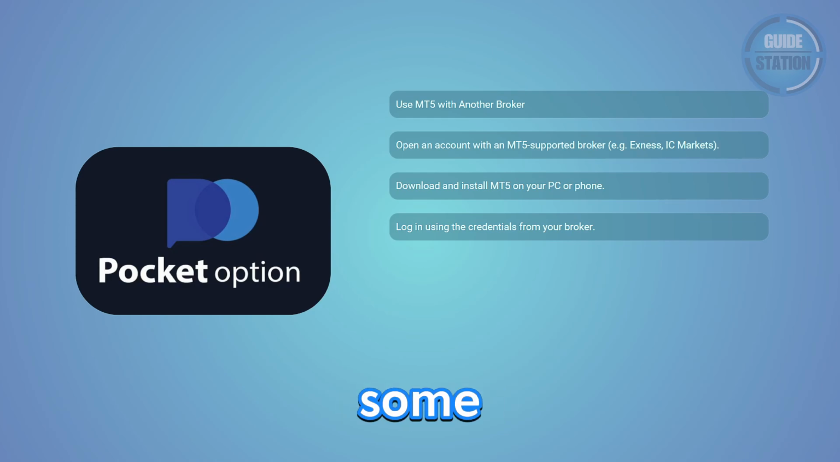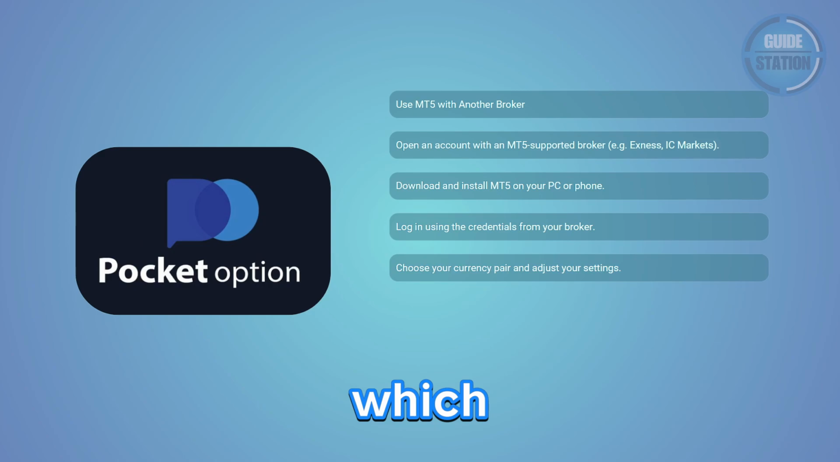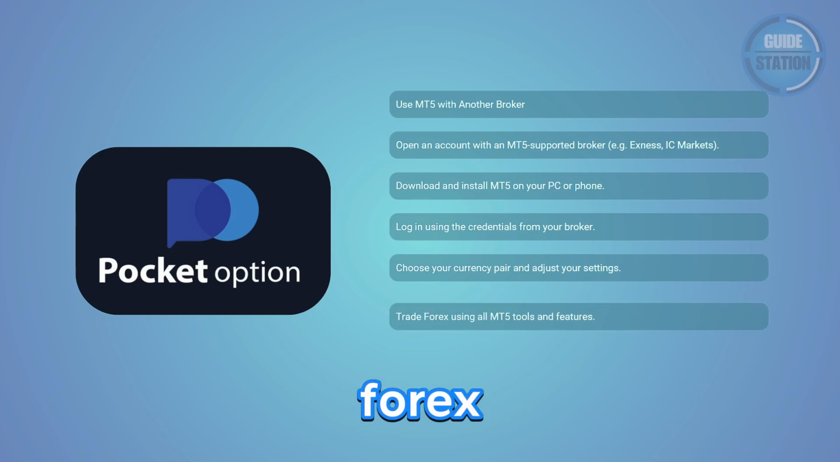Now, in some cases, this might not be feasible for you, so you can use another method here, which is going to be trading Forex directly on Pocket Option, without any MT5.